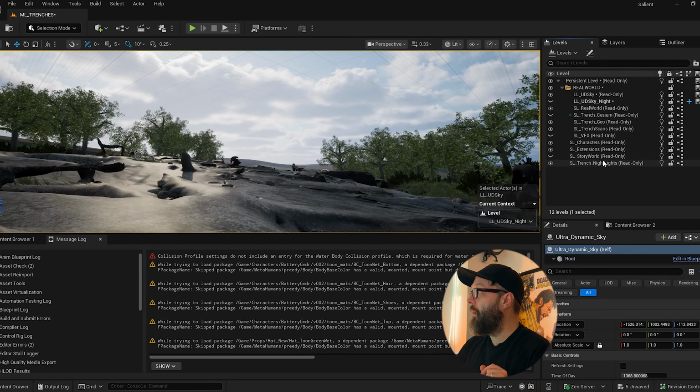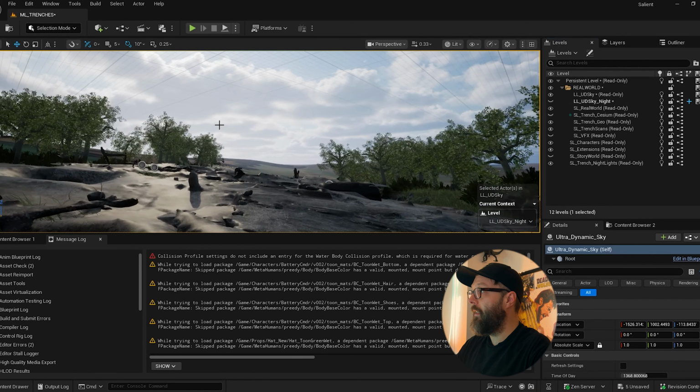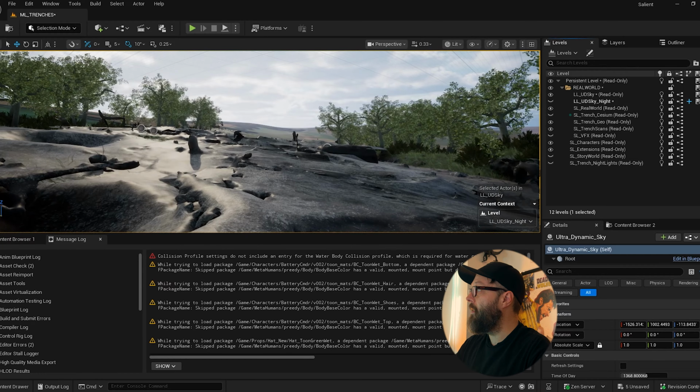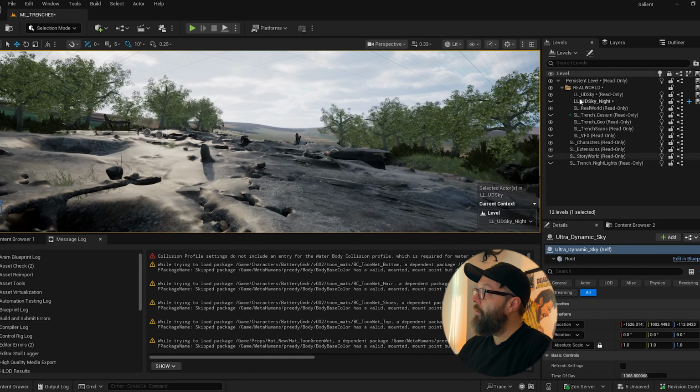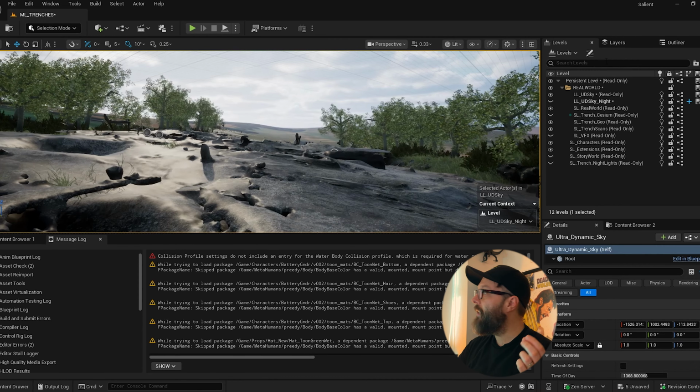And the same with Story World. I want my default version to be basically what's real. So I'll turn night lights off as well by default. So the level visibility is over here. That's kind of like the default setting.